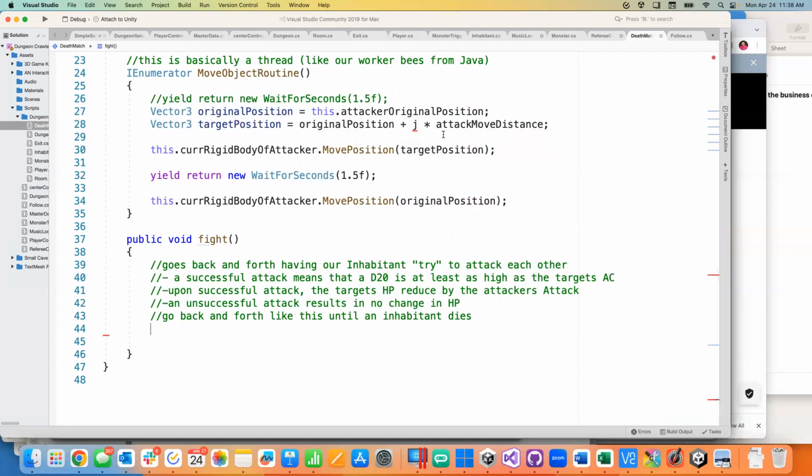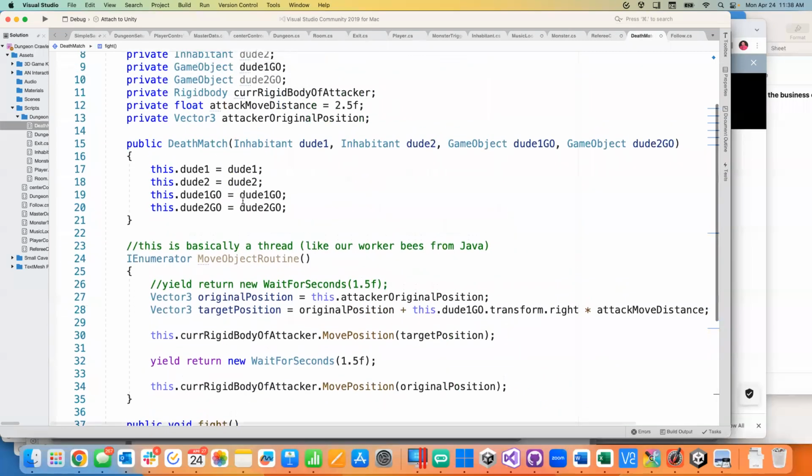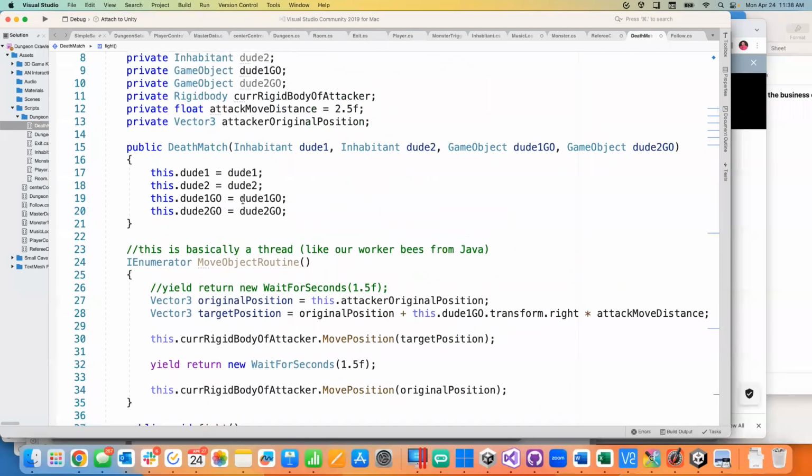Did I backspace something up there? And we'll say while true, do this stuff. All right. So initially, we're going to say it's dude one's turn for no good reason.